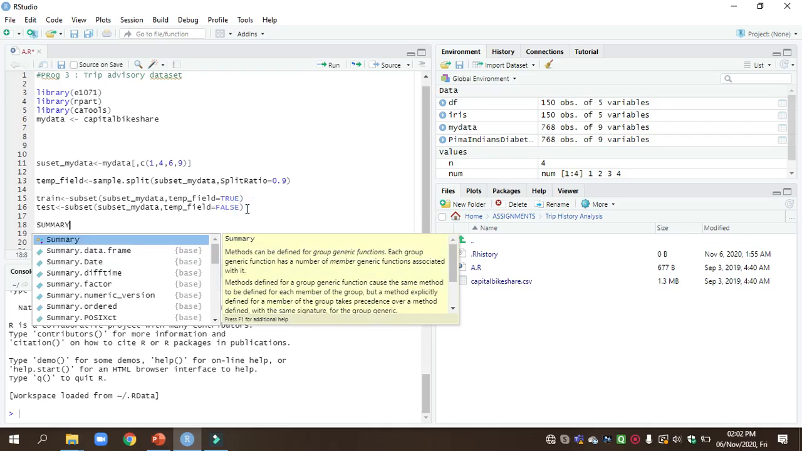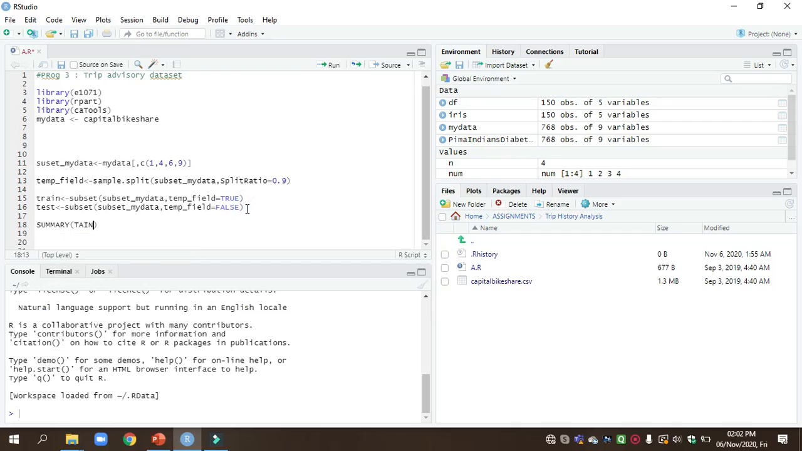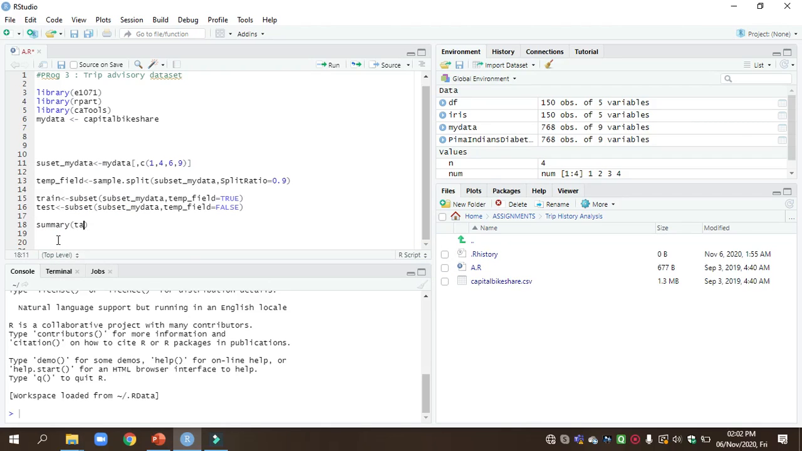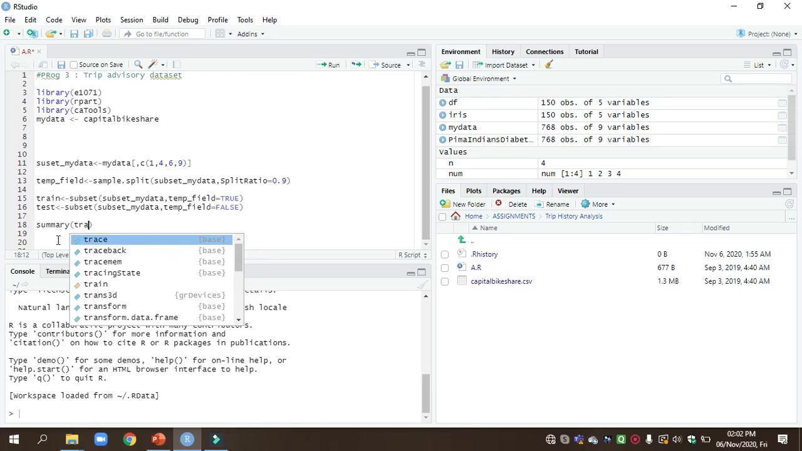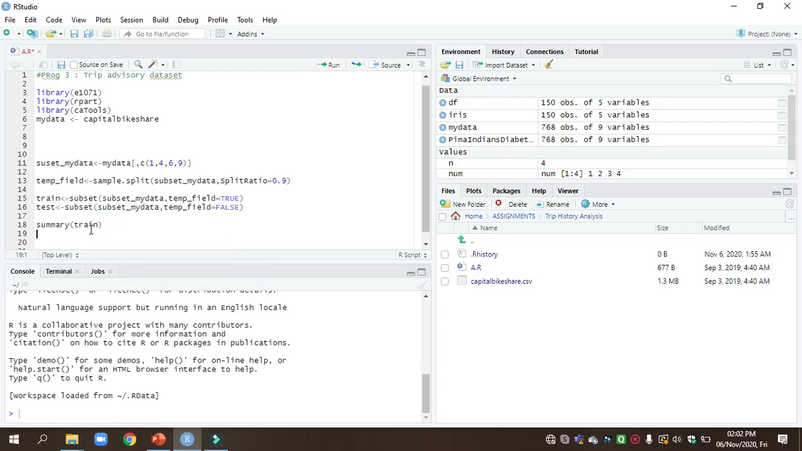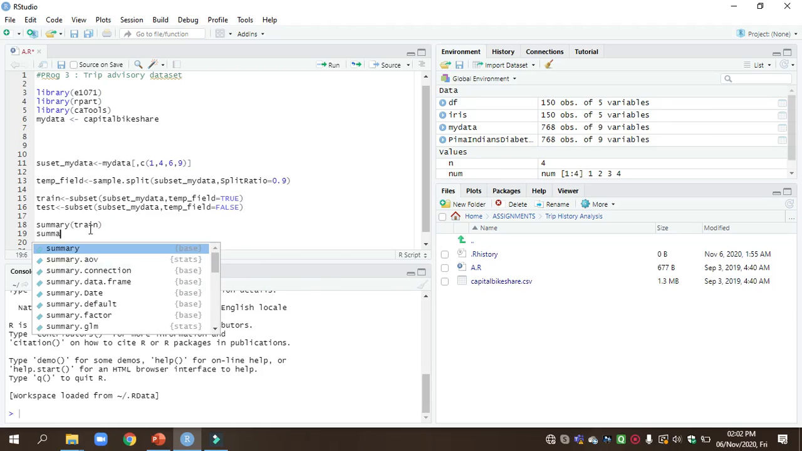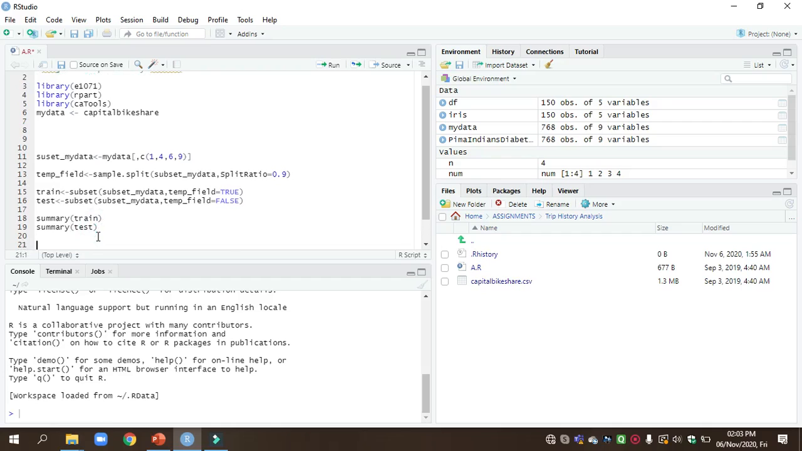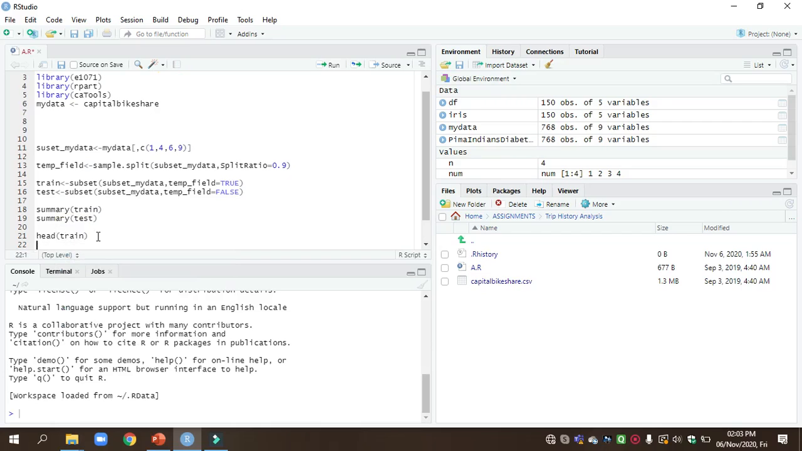Summary train, summary test, head train, head test.